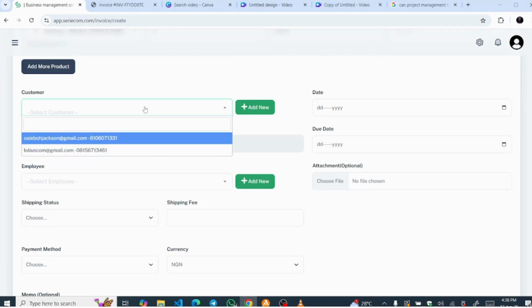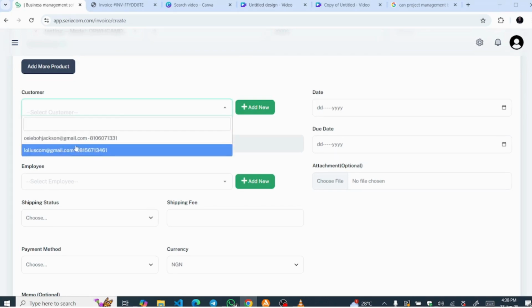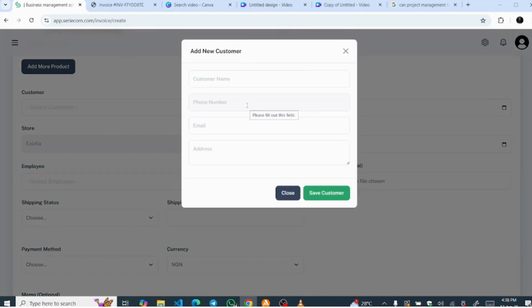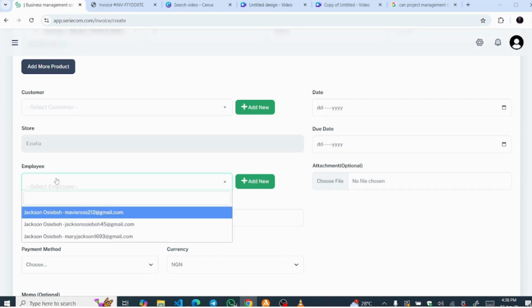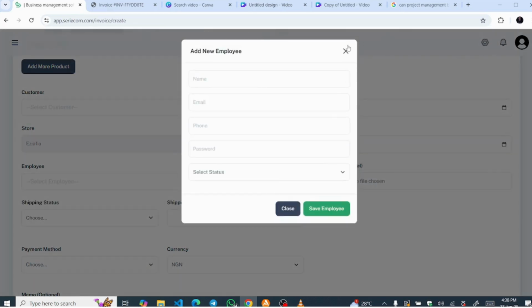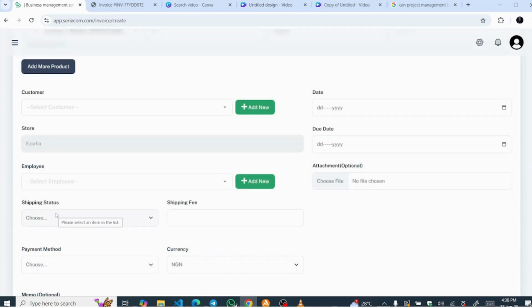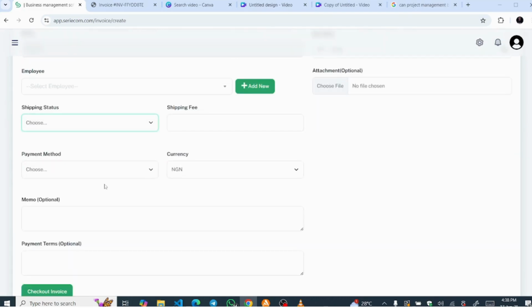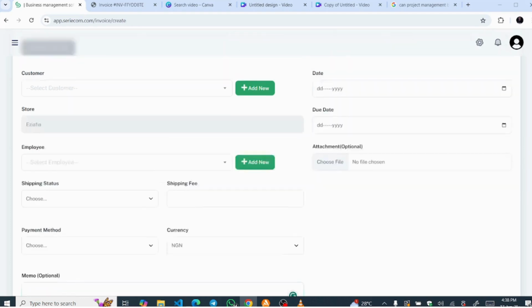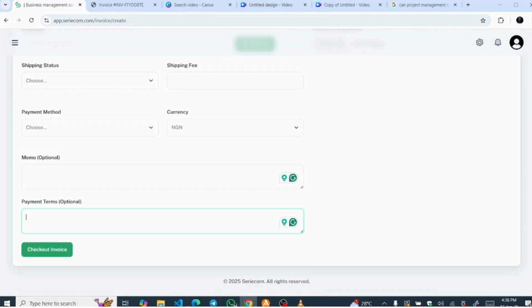Then you can choose the customer. If the customer is not recorded already, you can add the customer and all of that. So you can choose dates, the date, due date. You can add an attachment if there is any. You can add the employee that is selling it, and if the employee is not recorded already, you can add them. You can choose shipping method, shipping status, shipping fee, payment method, currency, naira or dollar, memo, payment terms, and all of that. And you will click checkout.